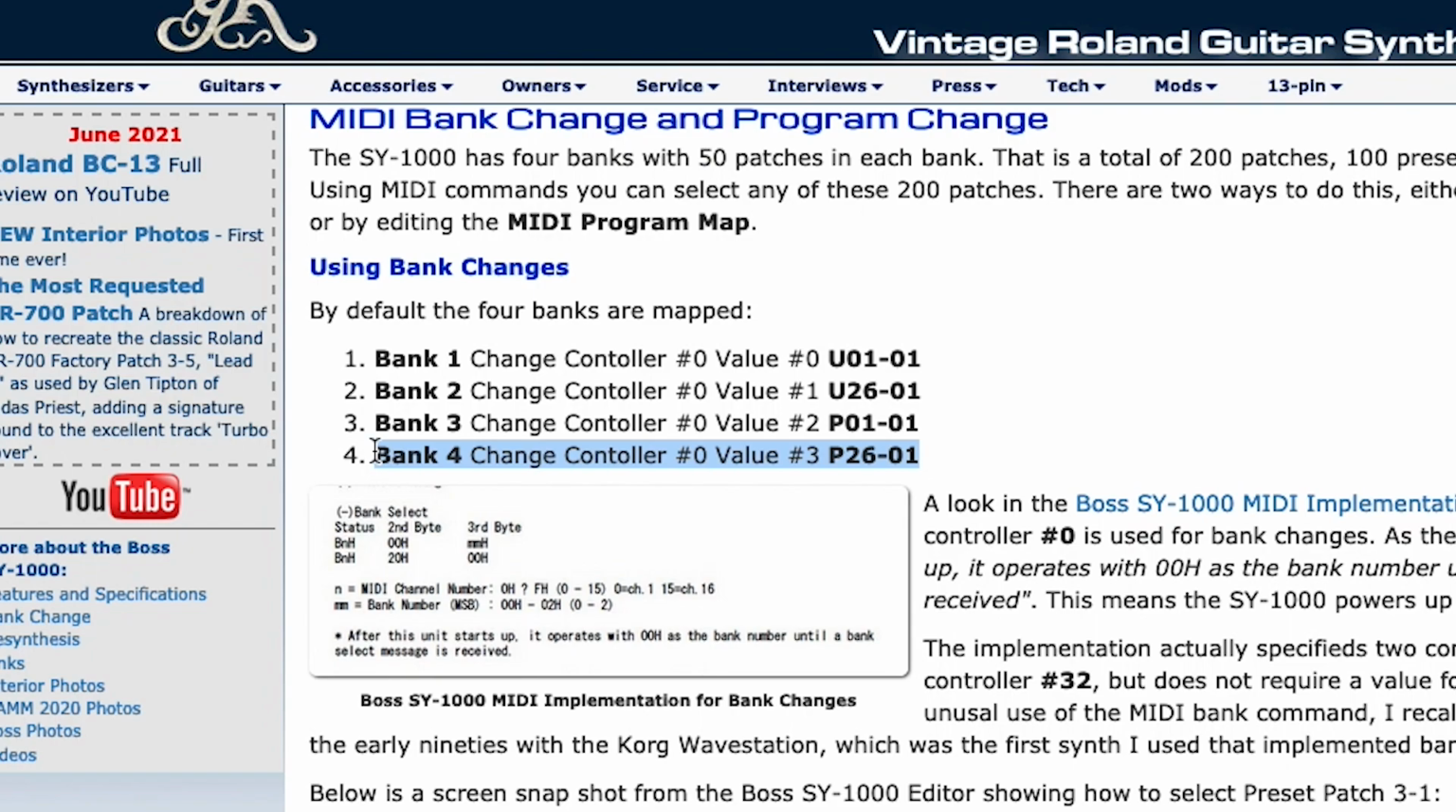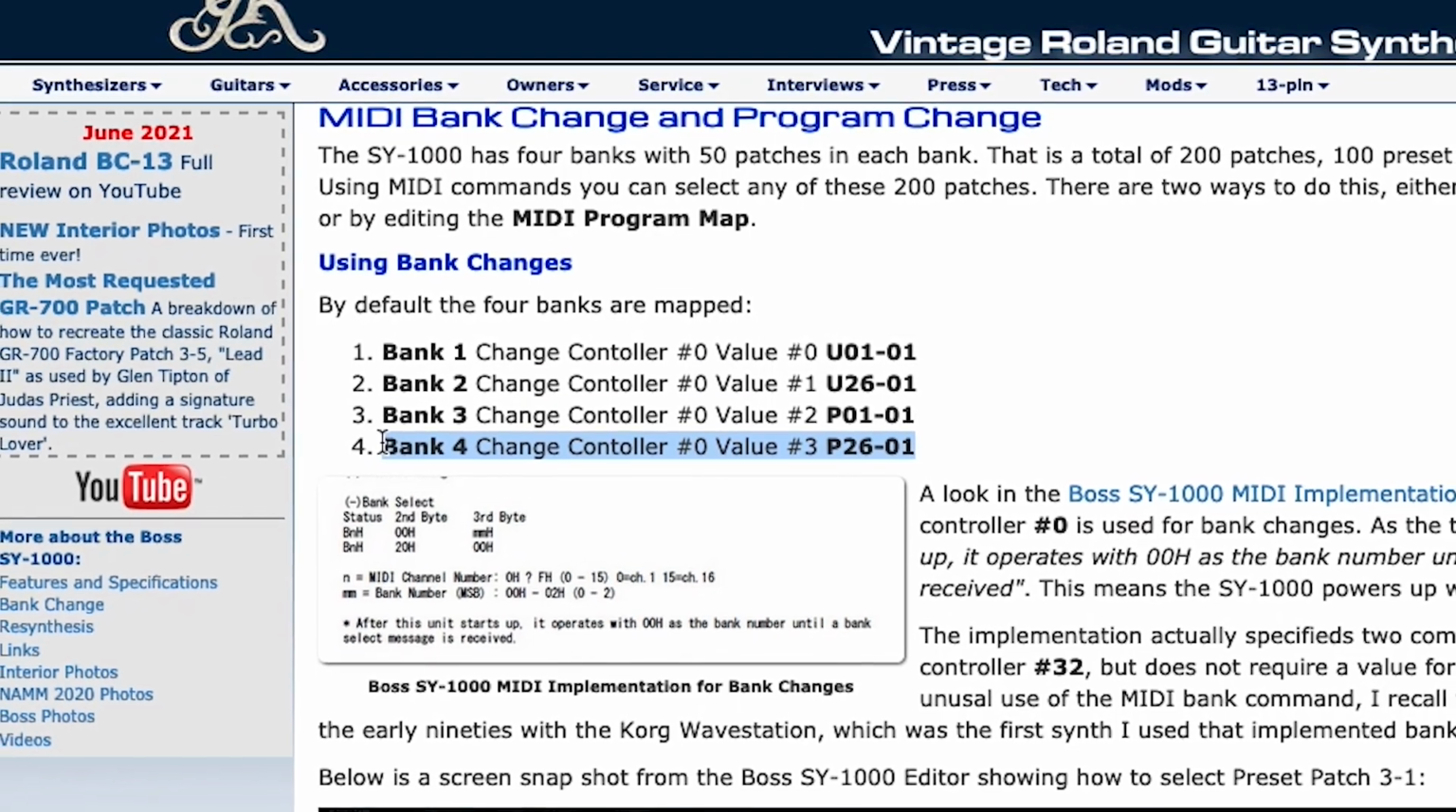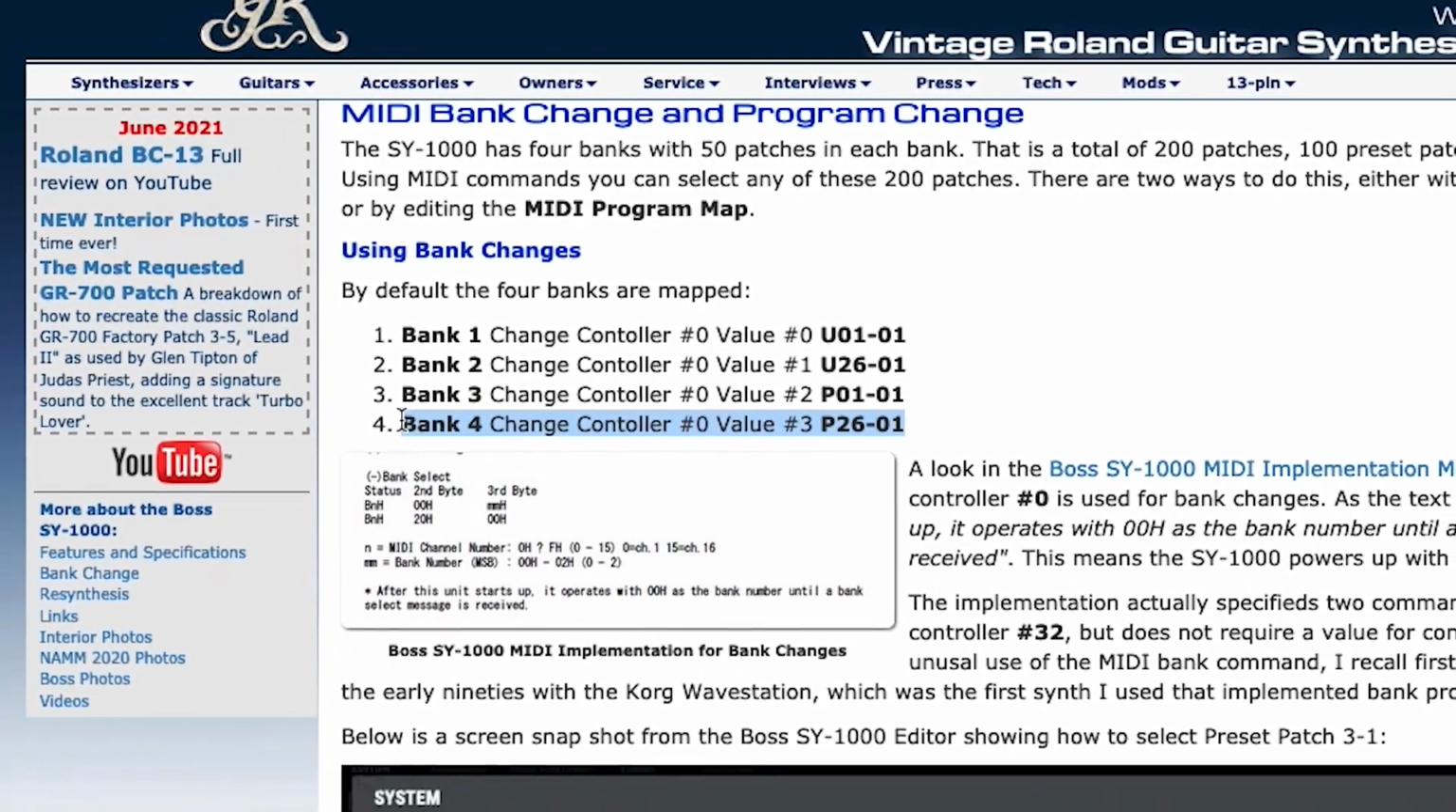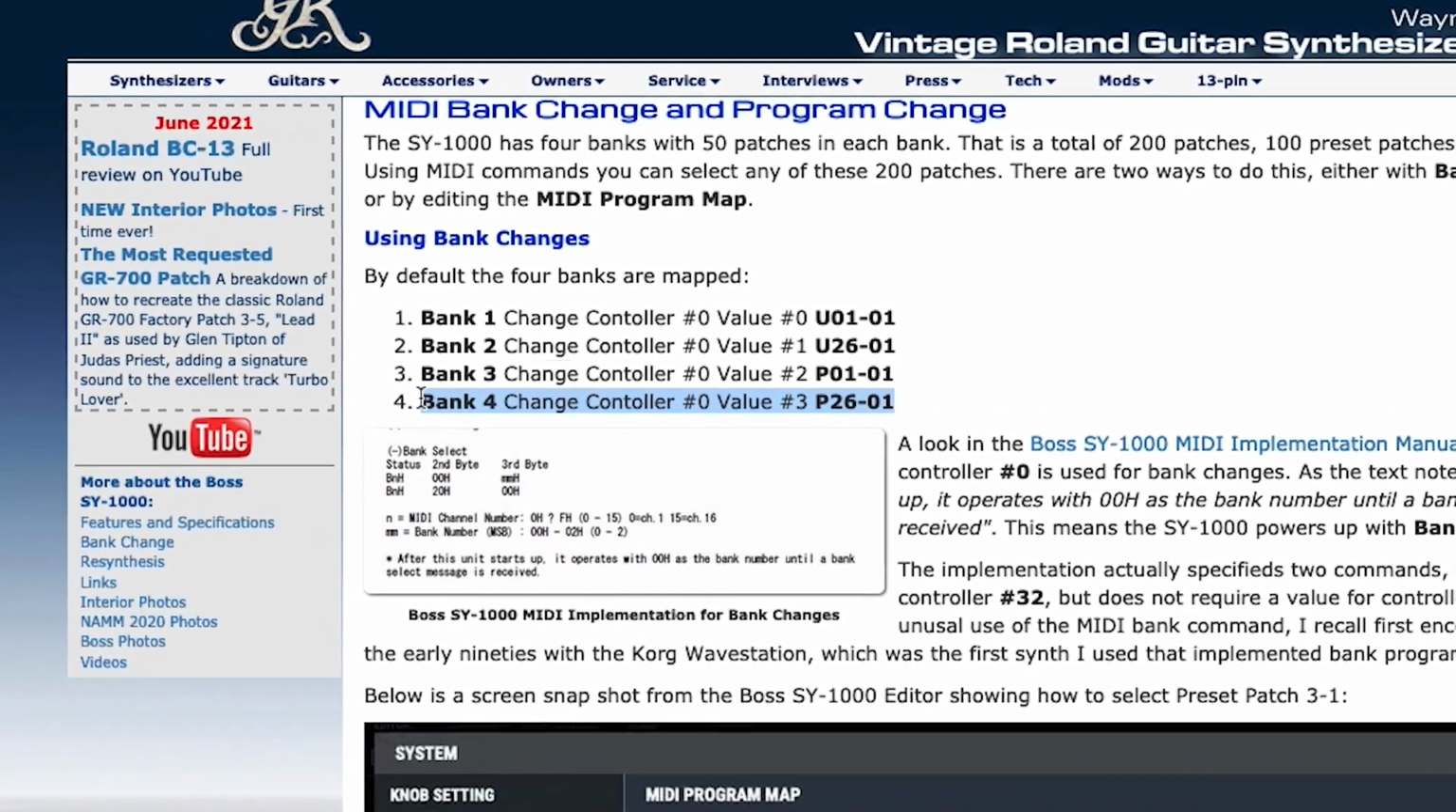If you look carefully at the MIDI implementation, it says that it uses controller 0 and controller 32, but they only specify values for controller 0. So you can completely ignore the stuff with controller 32.